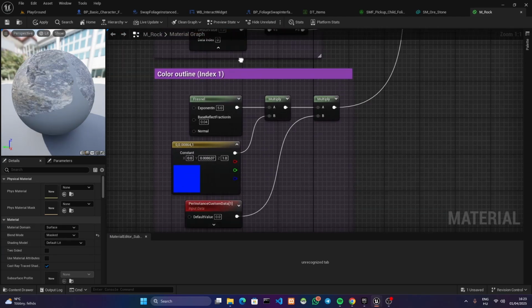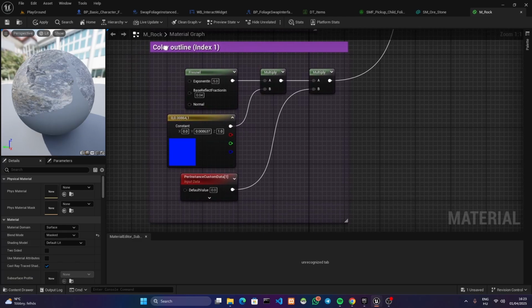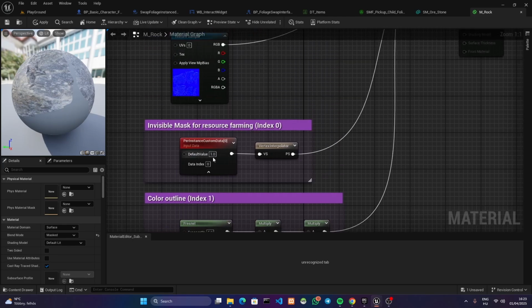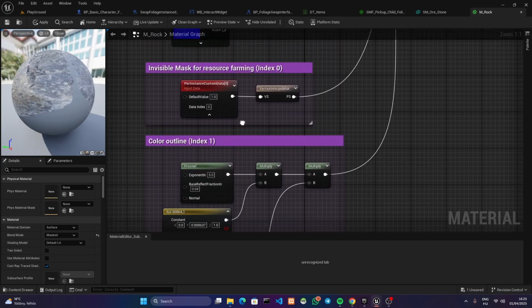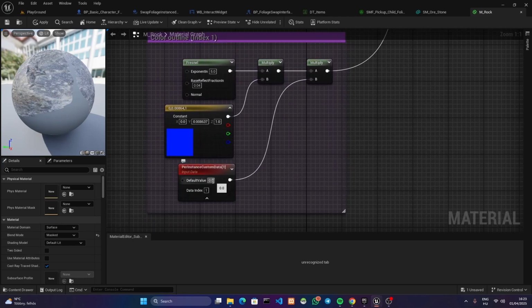That's the invisibility. And the coral outline, which I showed in another video how to do, is a Fresnel node multiplied by a color, which gets multiplied by the per custom data value on a different index. So in this case, it's data index 1. This is data index 0. And then the default value here is 1 outlined, 0 not outlined.